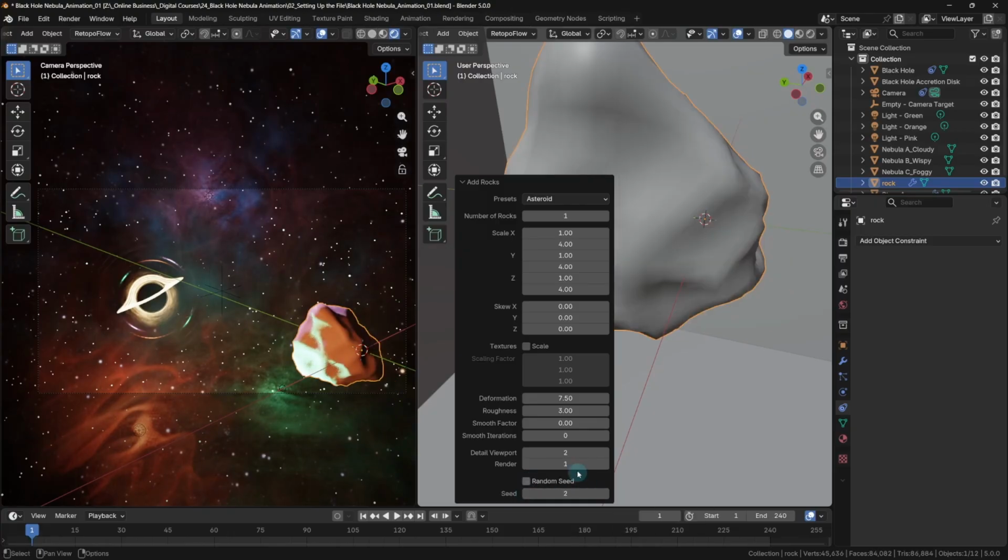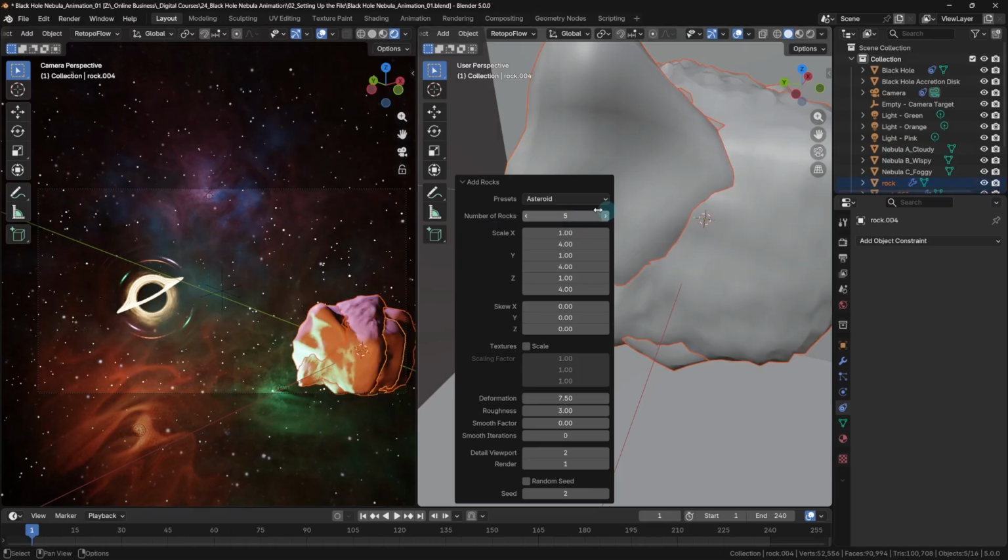And before we explain any of these settings, let's set the number of rocks up to 5 instead of 1. This will make it a little harder to see what these rocks look like, but it's basically making 5 random rocks sitting on top of each other that we can spread out later.